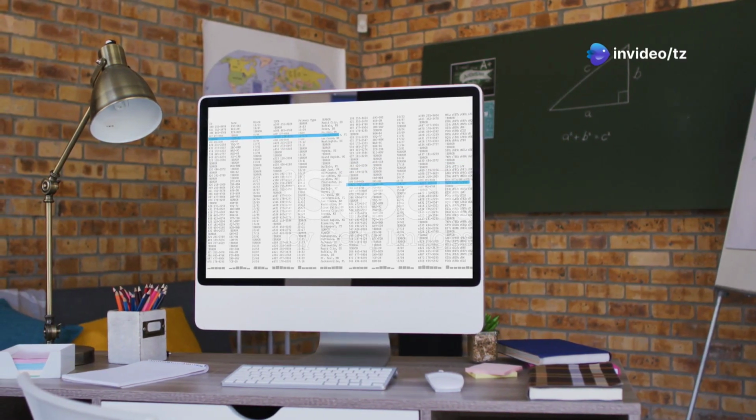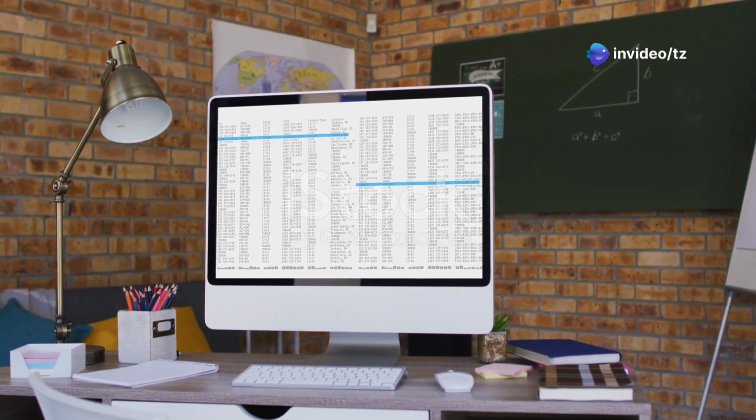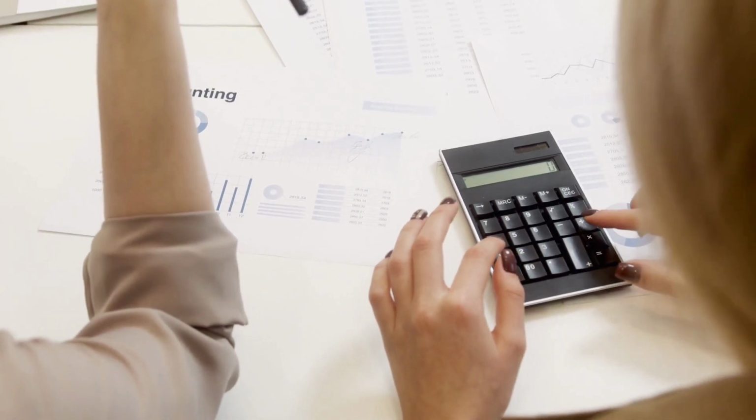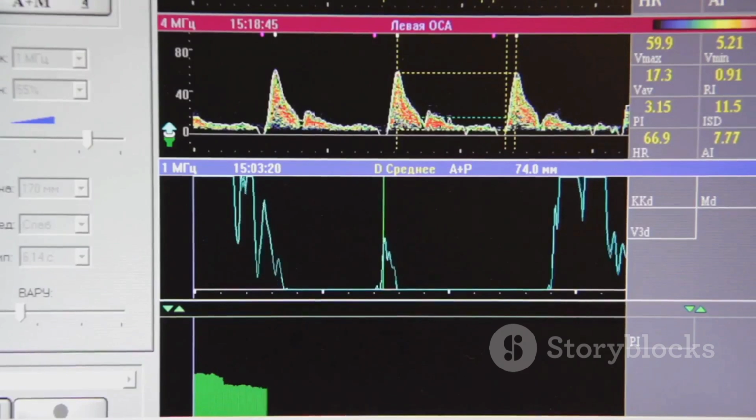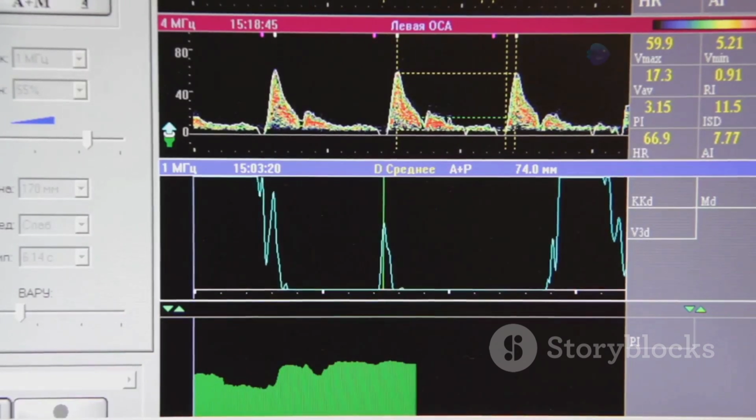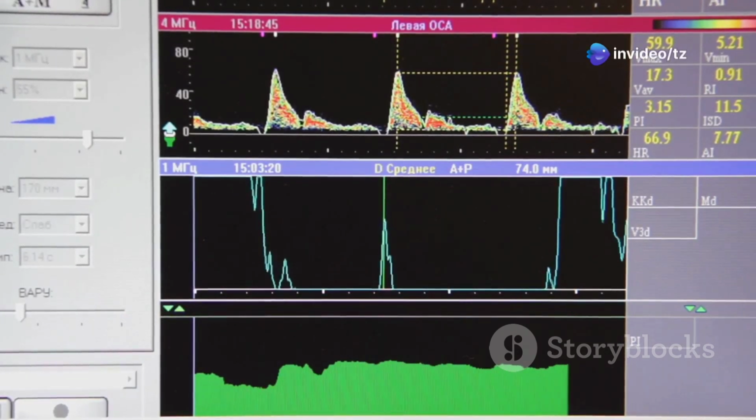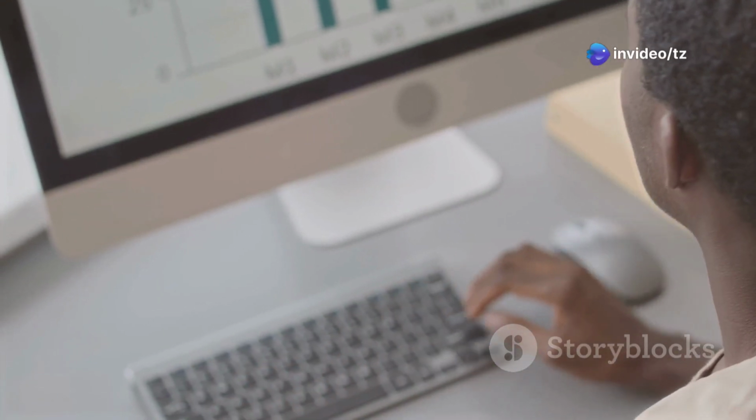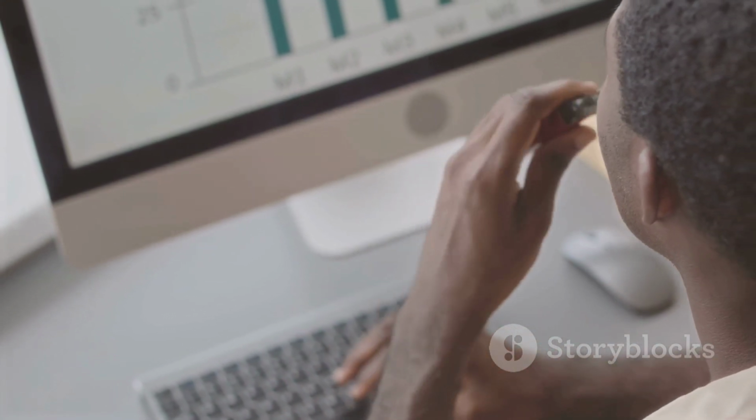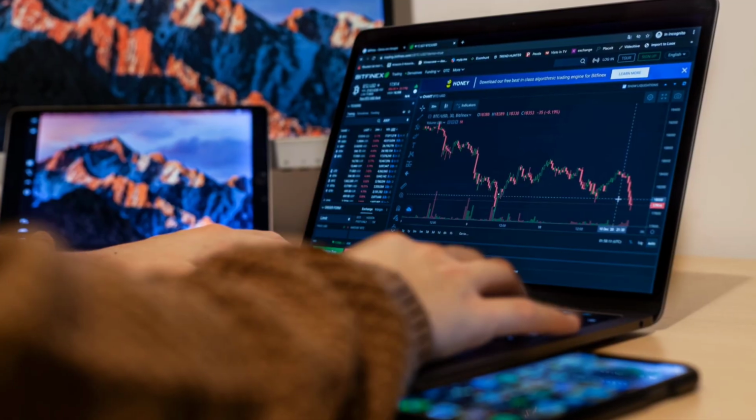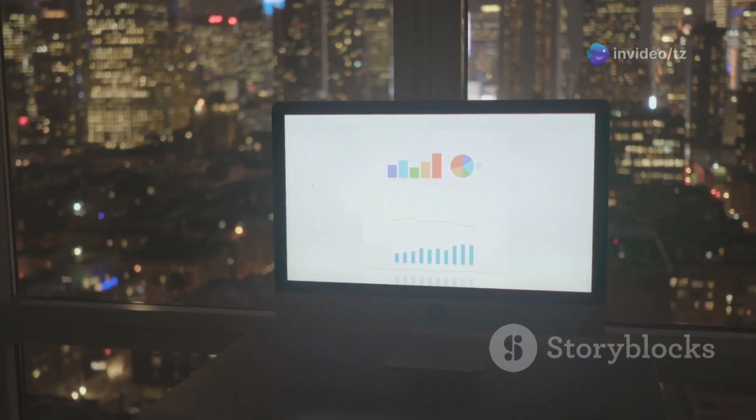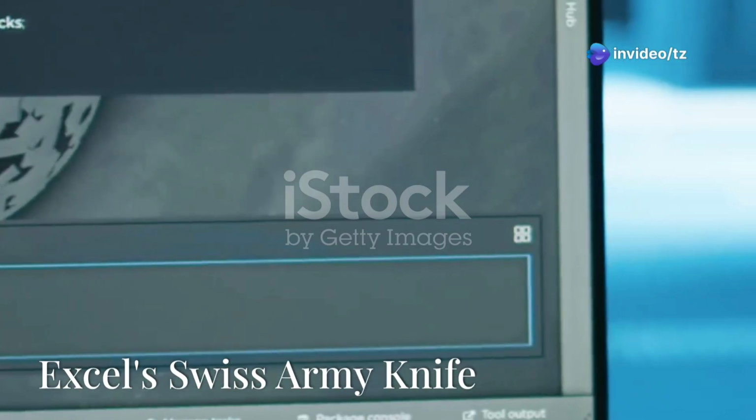Chapter 5. Solver Addin, What-If Analysis on Steroids. Remember Solver from earlier? Well, the Solver Addin takes what-if analysis to a whole new level. It lets you run multiple simulations with different scenarios, changing variables and seeing the impact on your results in real time. It's like having a crystal ball for your data, letting you explore different possibilities and make more informed decisions. Want to see how changing your pricing strategy might affect your profits? Solver Addin can show you. This is a game changer for anyone who needs to make data-driven decisions.